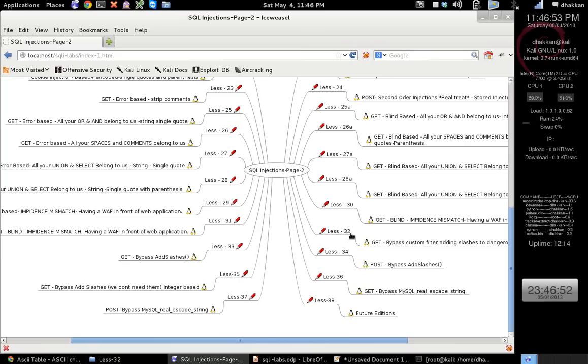We have 5 new modules. Lesson 32 is bypass custom filter, some adding slashes to the dangerous queries. Then we have addslashes, the inbuilt function available in PHP. We'll use some post variation of that. Then, why do we even consider having slashes when it's integer based or something else? Lesson 36, we discuss bypassing MySQL real escape string, and that's all.